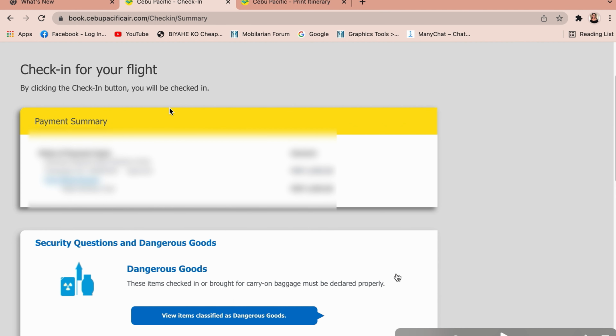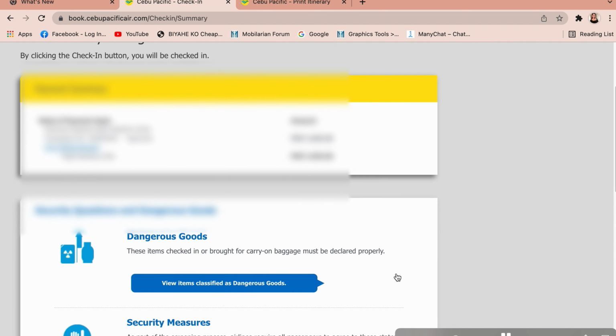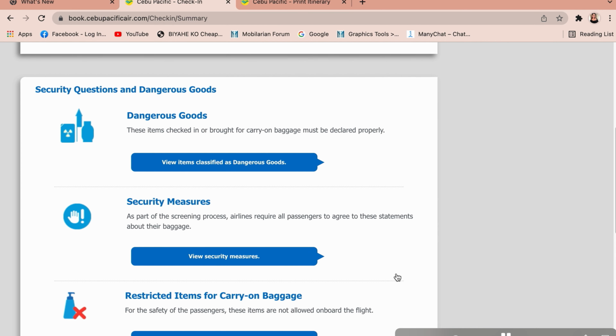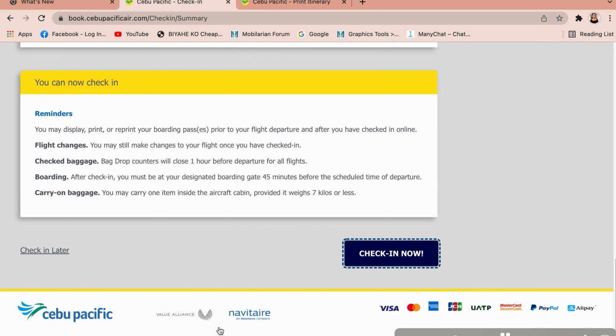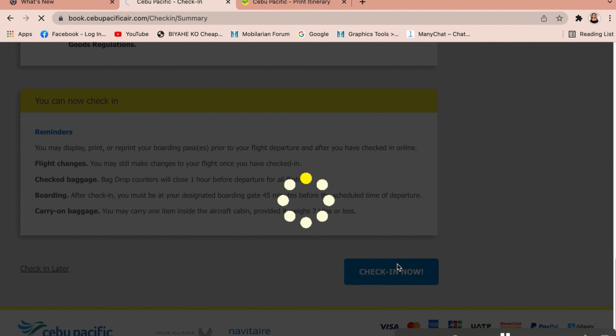So here's your payment details. And by the way guys, make sure that you read the guidelines of Cebu Pacific and also double check your baggage and belongings before your flight. Okay, then scroll down and then check in now.